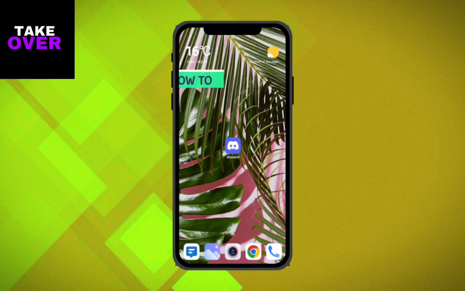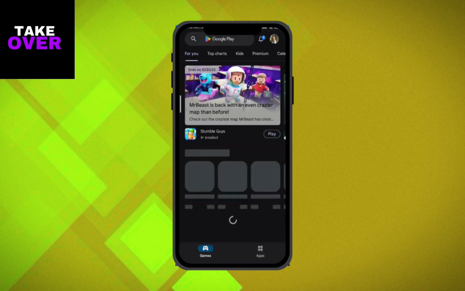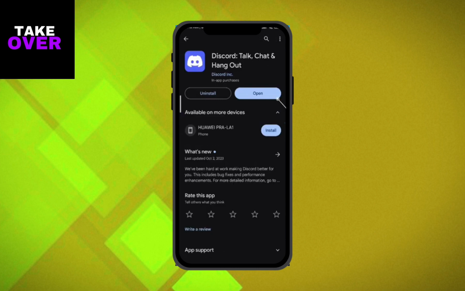If you've been wondering how to add friends on Discord Mobile, you're in the right place. Today, I'll show you 3 different methods, all of them easy and clear.